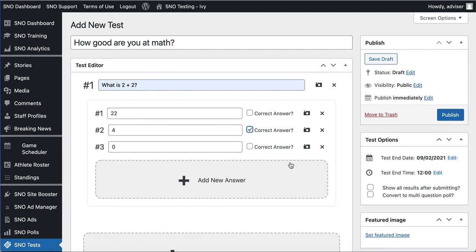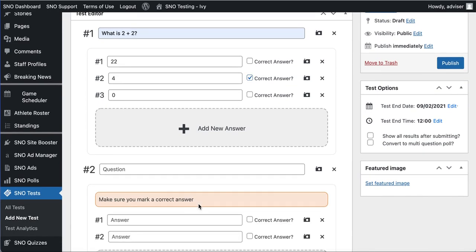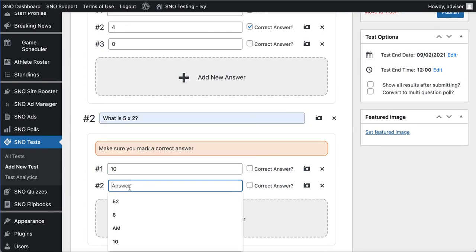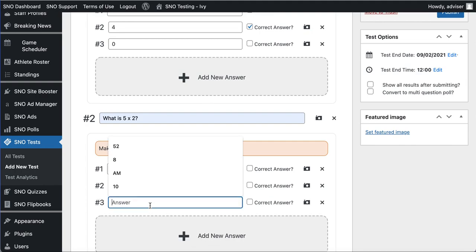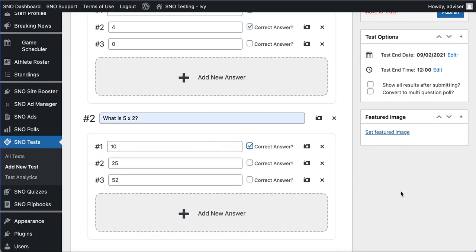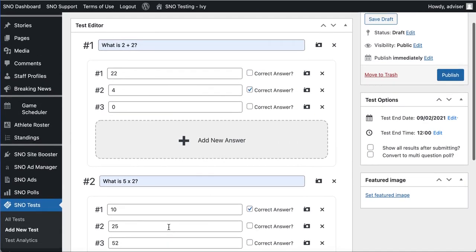Additionally, a new feature built into this SNO Test plugin is the ability to attach images to questions as well as answers. You can do that by clicking on this little camera icon and selecting the image to match to that answer. I'm going to add one more question to my test by clicking Add Another Question at the bottom. You can create as many questions as you want. I'm going to stop for now with 2.